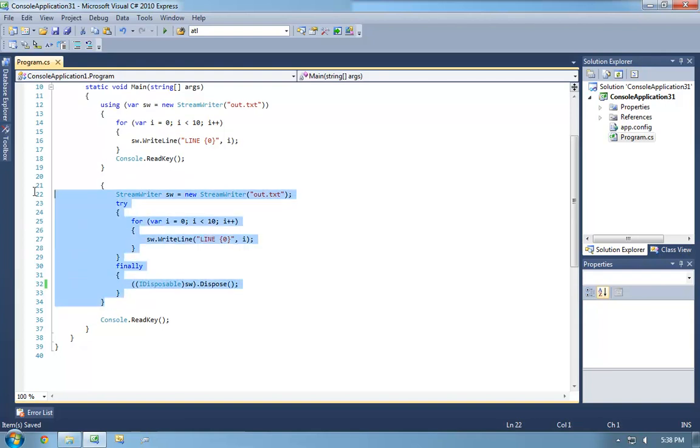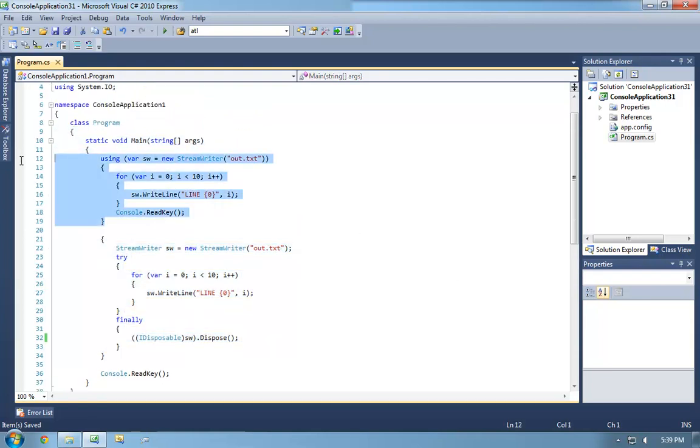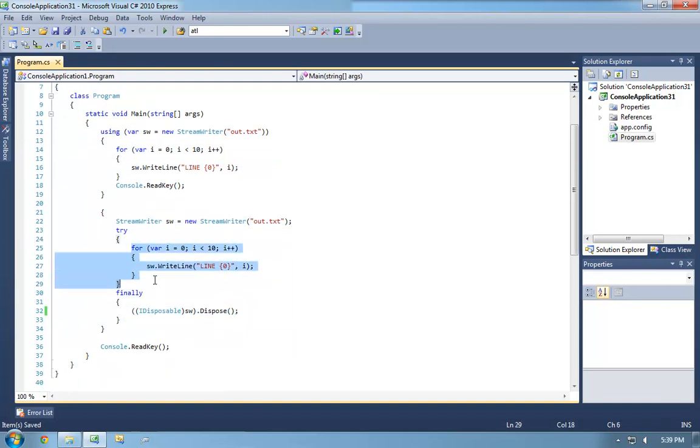I'm showing you literally what the compiler writes the code as. The compiler sees this, turns it into this. It's very important for a few reasons. First of all, it will always place everything in a try block and then follow it up with the finally, meaning this proves that the Dispose method will get invoked if an exception is thrown within a using statement.